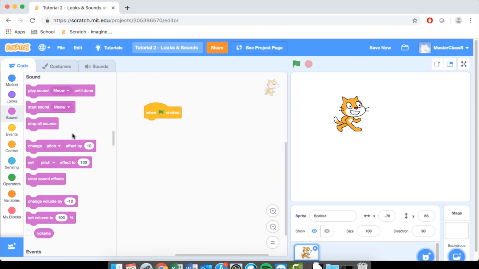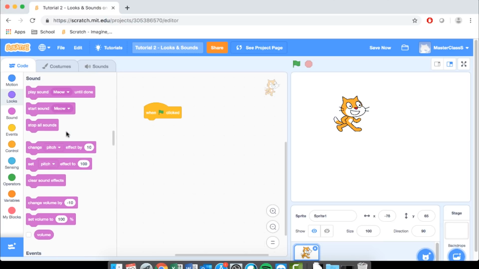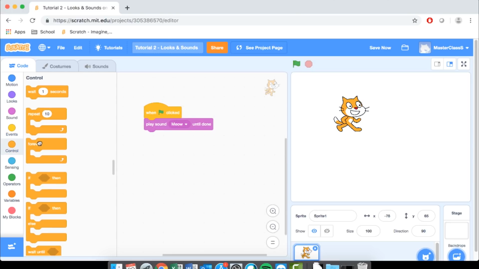Now, sounds can be quite annoying if you have them playing all the time. Especially if you put in, say, a cat sound and just keep pushing play. It constantly makes the little meow sound. And even worse is if you put a forever in there, like that, and hit play. It'll just meow constantly. It's definitely a way you're going to annoy your peers and your teacher around you, so I wouldn't recommend doing it.